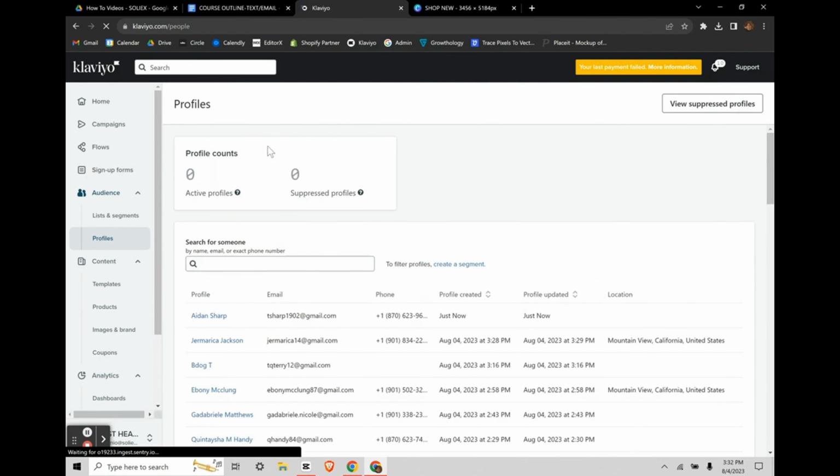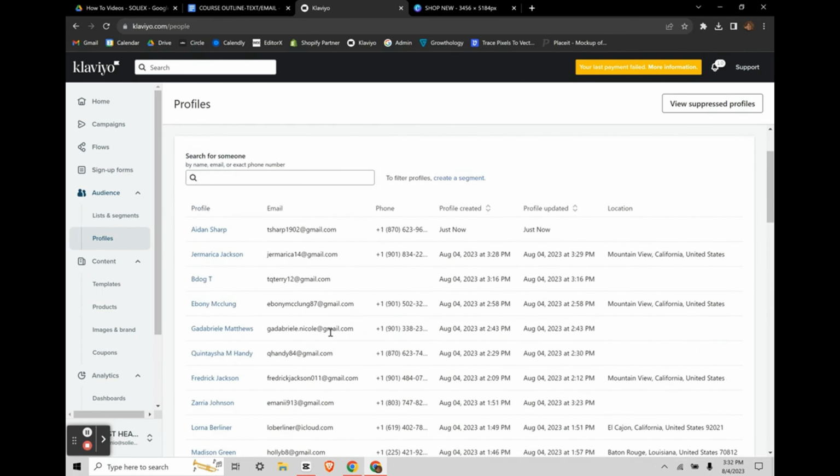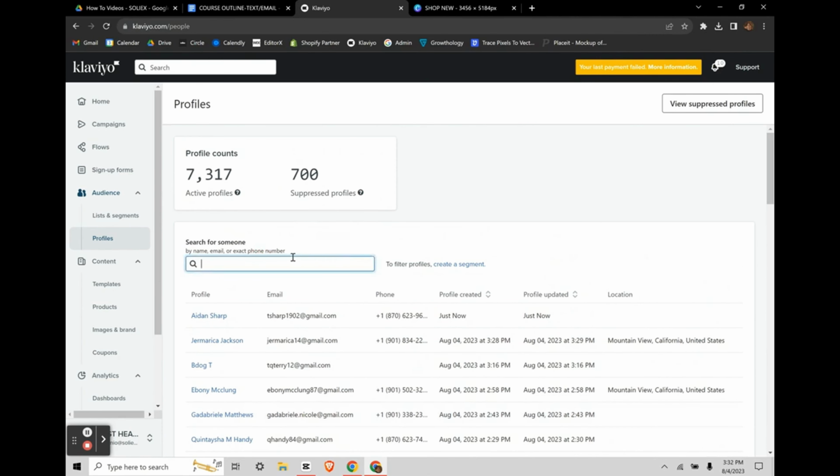Then you have profiles. So this is just going to go through all the profiles that you have. It's going to tell you how many active profiles you have, how many suppressed profiles you have. Active are people that can receive emails right now. Suppressed are people who are in your suppressed list and aren't opening or interacting with your emails. You can also search people's emails through here. If you need to edit somebody's or delete them, etc., you can do whatever here.